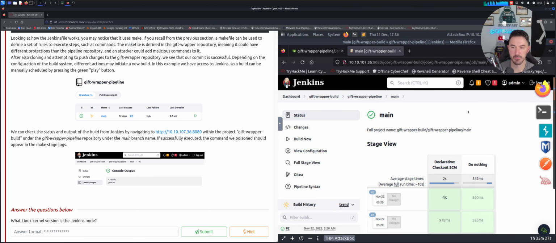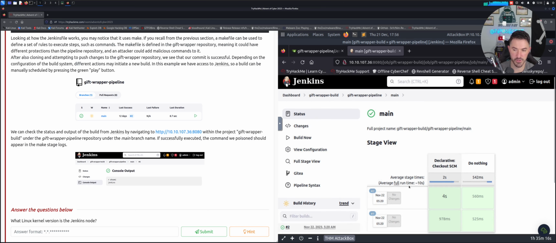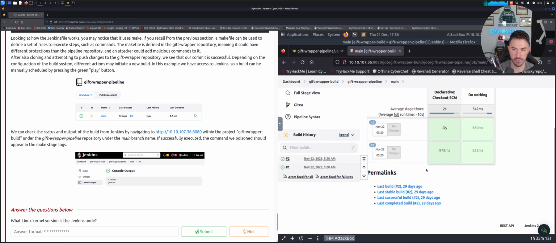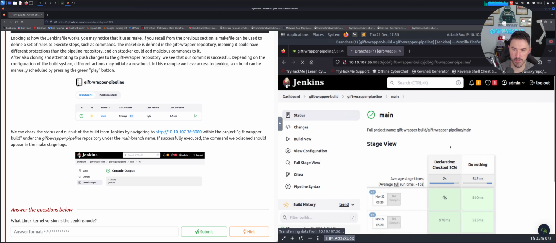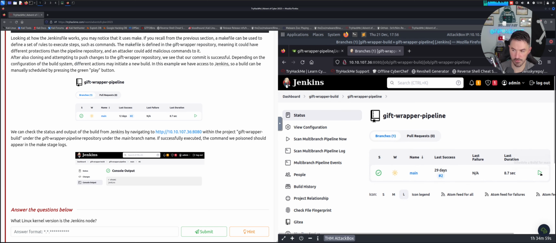All right, let's come back here. So what it says we can do is go to the main page, right? And then number 2, where's this green button? Let's go to pipeline. And then here we probably have the green button. Here we go. Let's build this. Did I press it? Build, and then go to main.